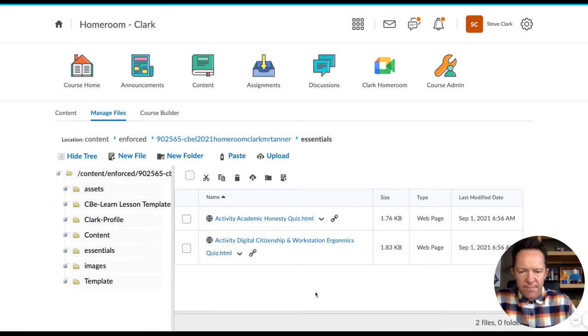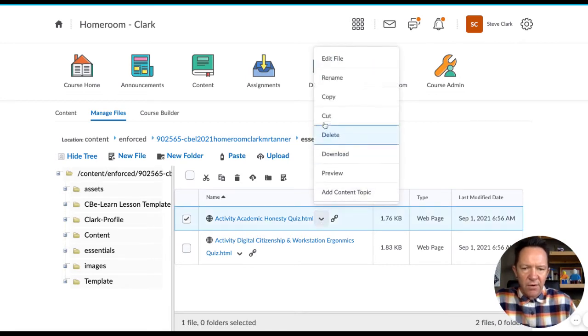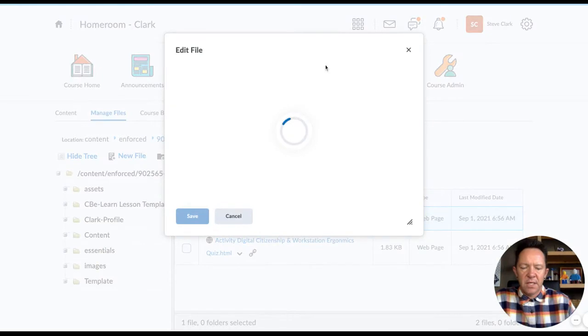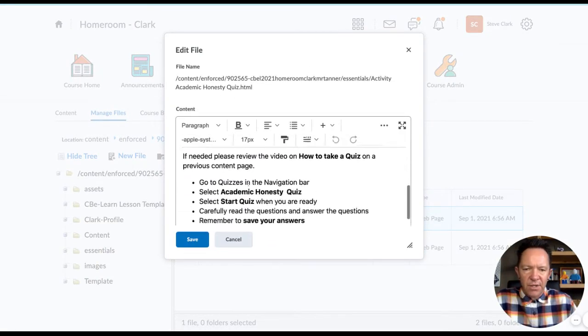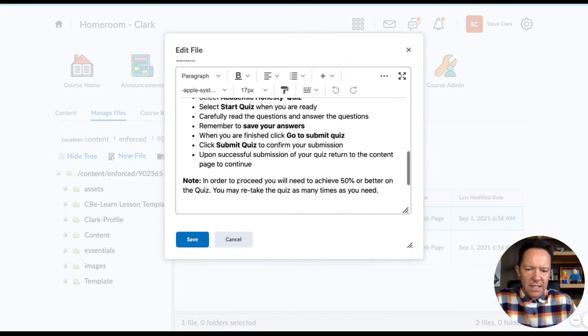Now, here's the problem. Now that I've moved them, there is code within each of these HTML pages. You can tell they are the content pages because they have HTML at the end. Because I moved them, there is code within that HTML page that needs to be changed, and it's to do with the style sheet. If I go in here and say edit file, you will notice that when this pops up, there are no styles. It's just the headings and text.